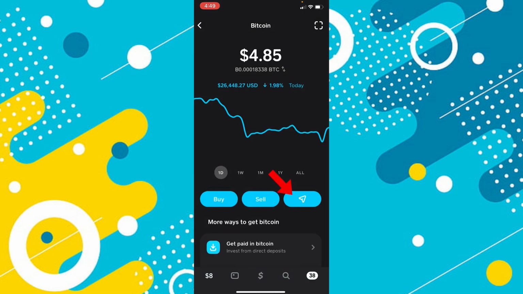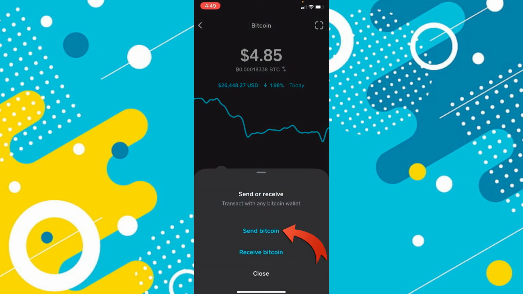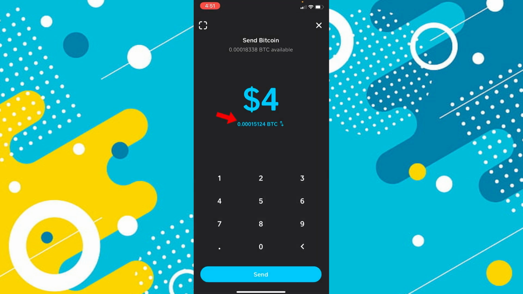Now I'm still staying in this Bitcoin graph. Right click this arrow icon right here. We're going to press send Bitcoin. Now this is going to be the amount of Bitcoin that you want to send to the person. Now below where it says send Bitcoin, it gives you a point number amount BTC available. That's how much Bitcoin you have available that you can send to a person.